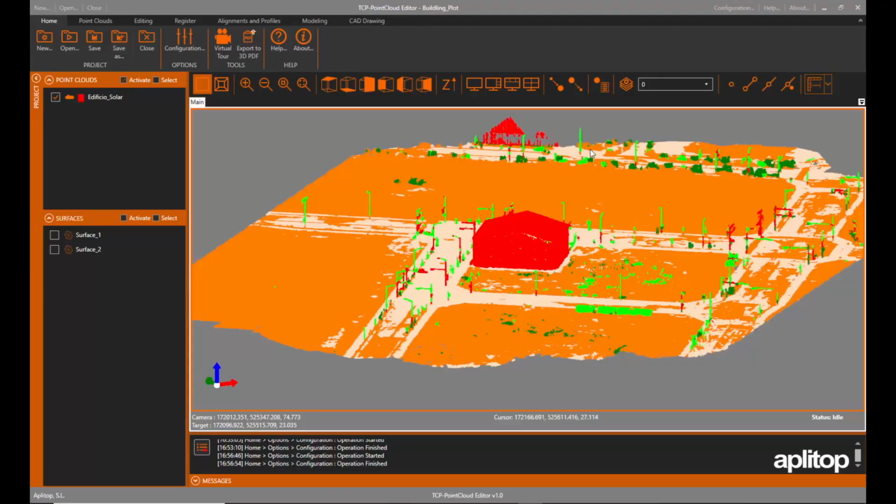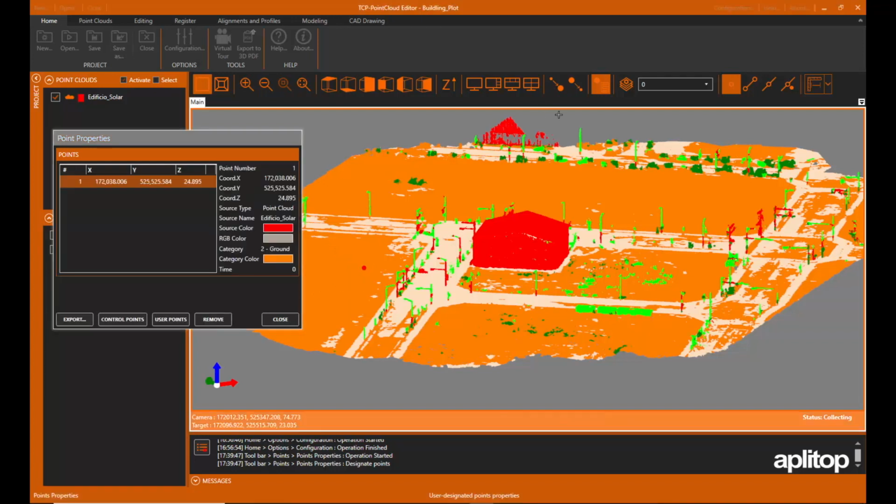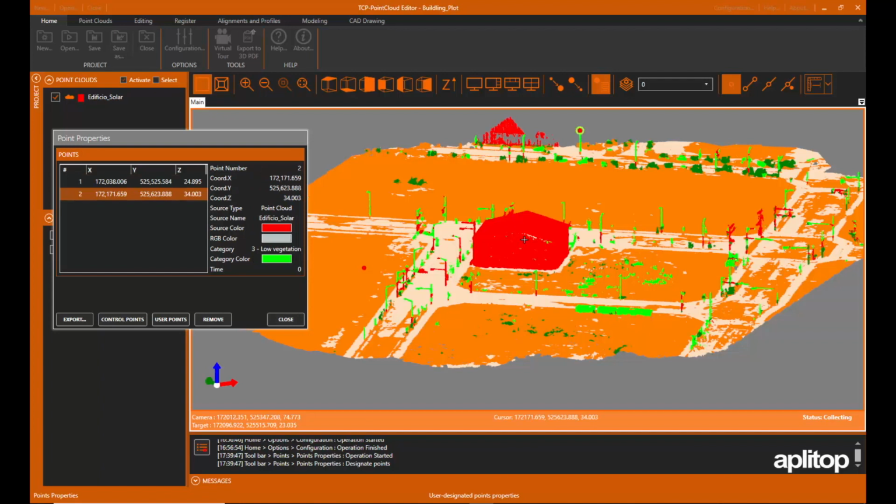In this video we will see how to edit point categories with TCP PointCloud Editor. First, let's check the properties of some points in the cloud, checking that in some cases the category is correct and in others not.